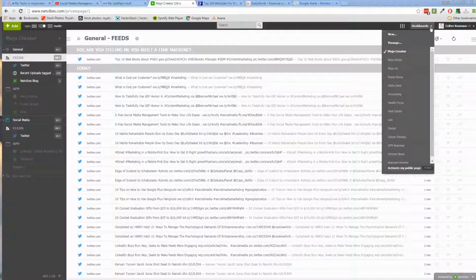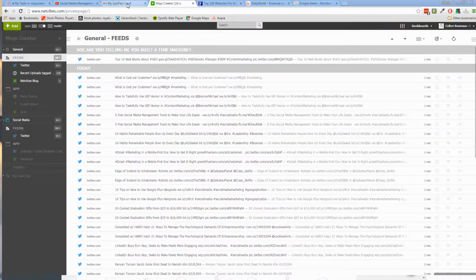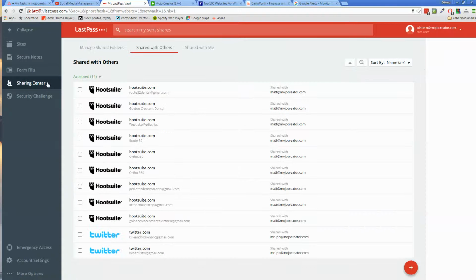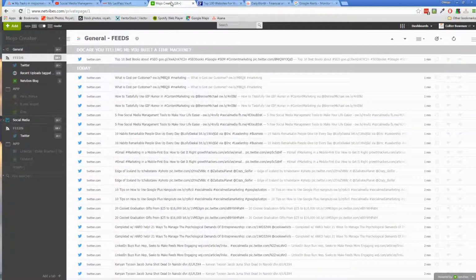Before I explain the dashboards, if you haven't yet logged into Netvibes, the first thing you have to do is go to your LastPass. Once you're logged in, I'm logged into my account, you go over here on the left-hand side to Sharing Center. There will be an offer up at the top, and all you have to do is click Accept. Once you do that, we'll go back over here to Netvibes.